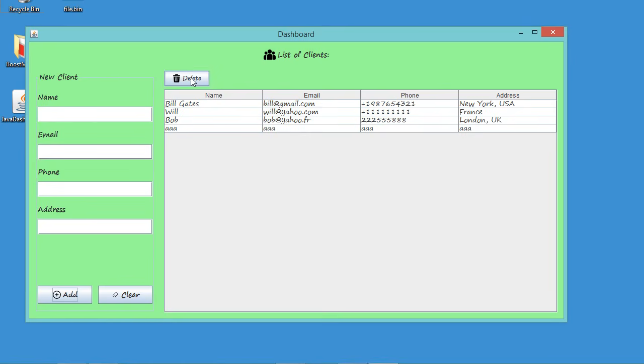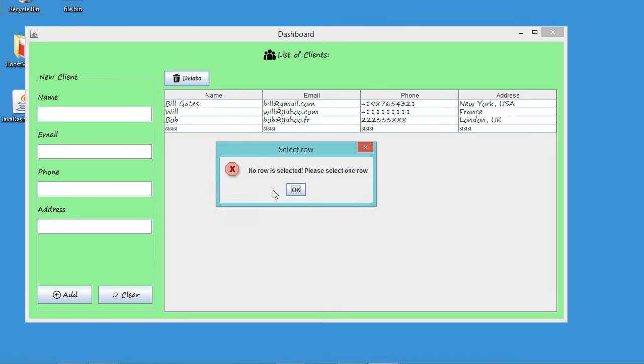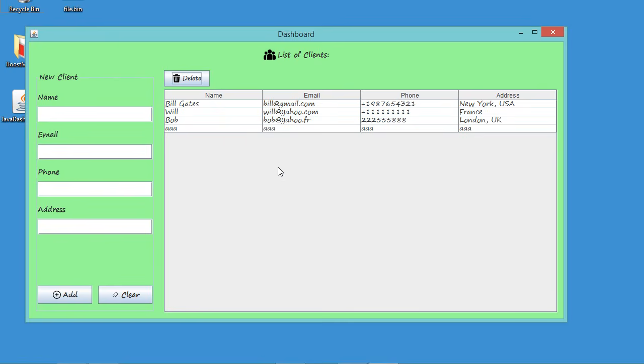Now if I click on this delete button, I will obtain this error. This is because I did not select any row to delete. Now let's delete this row, so let's select it and let's click on delete. And you can see that the row has been deleted.